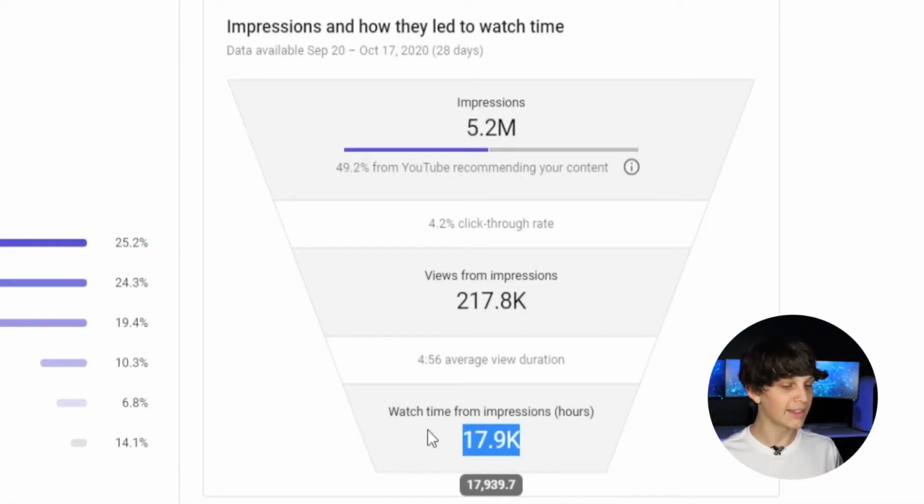And then finally, at the very bottom of this funnel is that 17,000 hours of watch time. And the reason that's at the bottom is because that's the most important. That's what YouTube's looking at at the end of the day, that watch time.